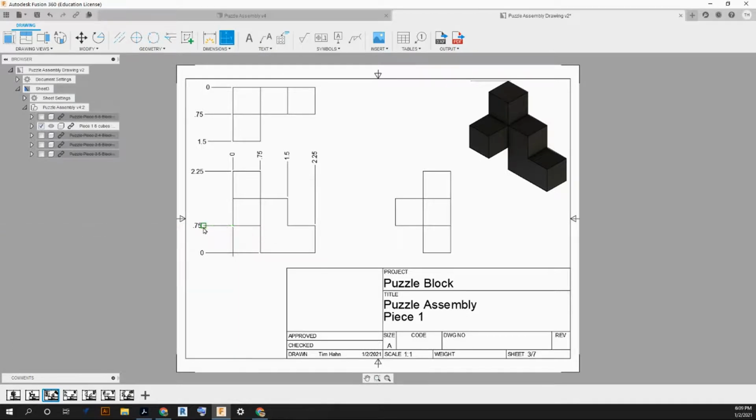I like this bottom one here, but this one here is going to a line in the middle. That's not a very good dimensioning practice. So I'm going to go here, here, here. That's a better dimensioning practice.